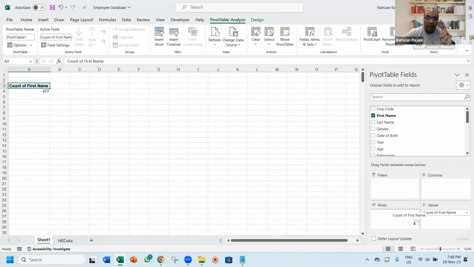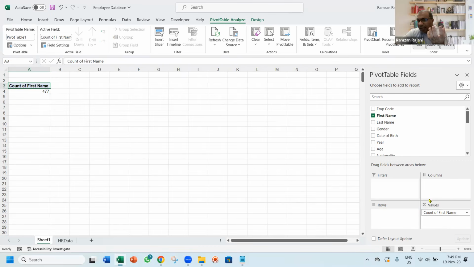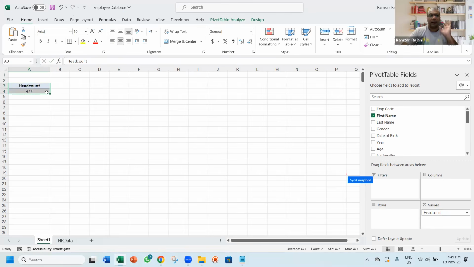So you see, if you put the first name in a row, you get all the names. But I don't want names. I want the total. So this first name you will always put in the value area. This is the aggregation area. Wherever you see this, that is the aggregation. So you got the count. Now I will just rename it and say, for example, head count. Very simple, and I just make it center. Done. This is my first and very simple report I've created.